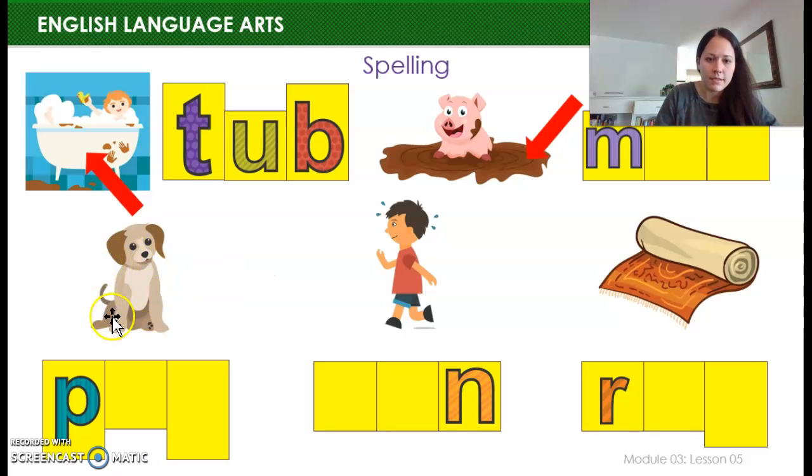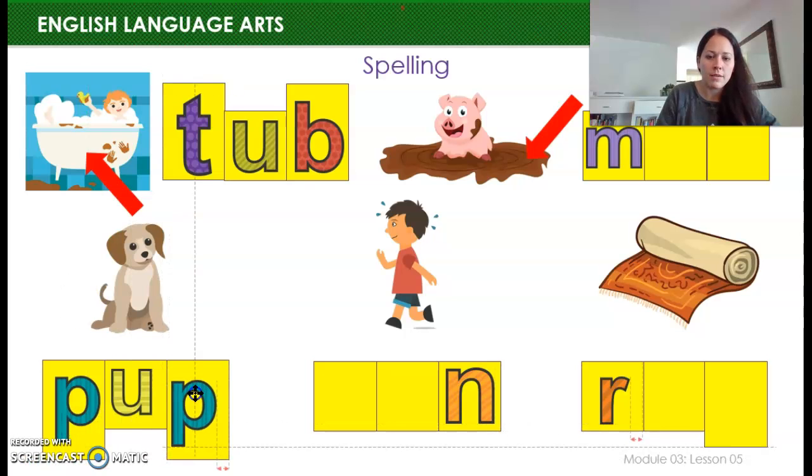All right, now we have this cute little dog here, and I think because it's a baby, it would be a pup. It starts with p, p. Now we need what says uh? Hopefully you said U, right? P-U. Now to end, we have p, p. What says p? Hopefully you said P. So you should have P-U-P.